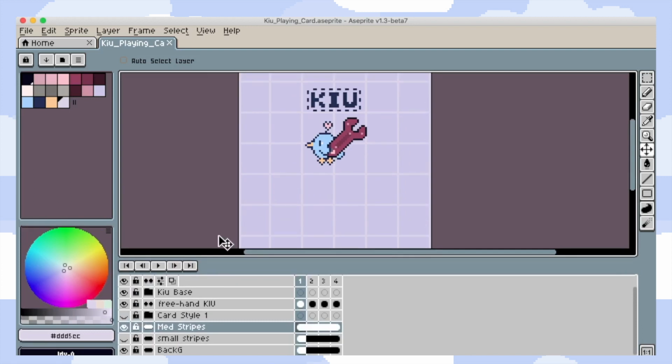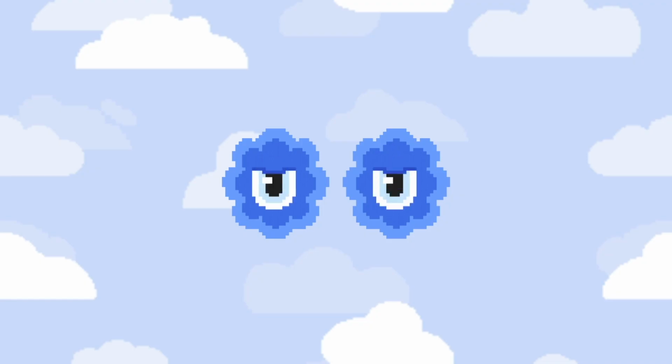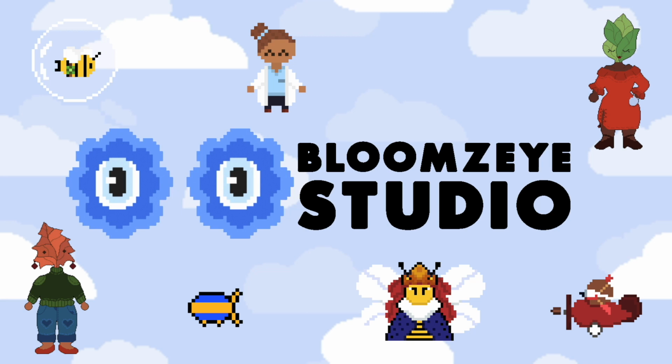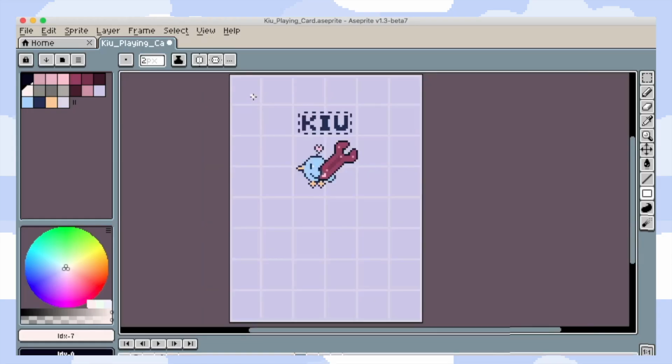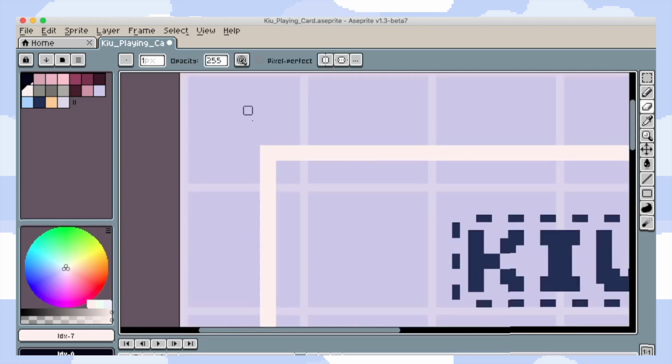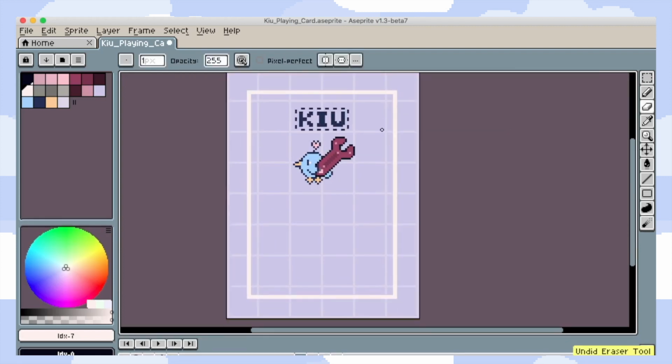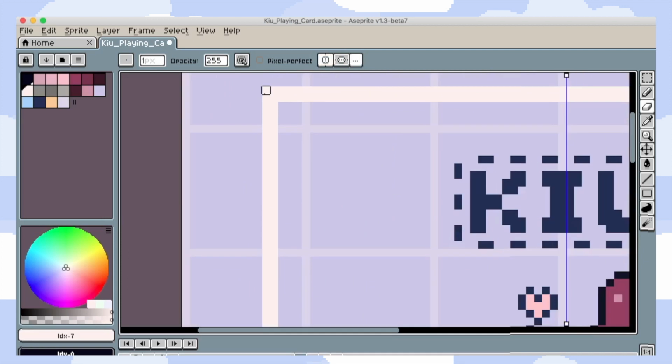Pixel art trading cards. As usual, I'm in Aseprite, my program of choice for making pixel art. It isn't free, but it's less than $20 or $30, so I've been using it for a hot second.